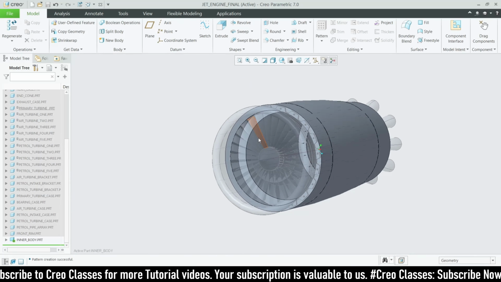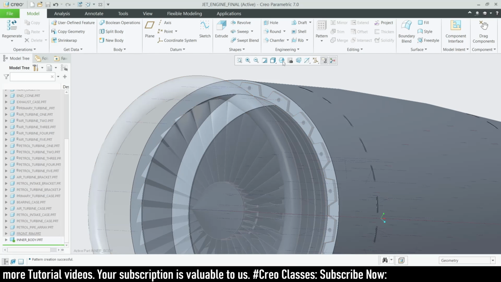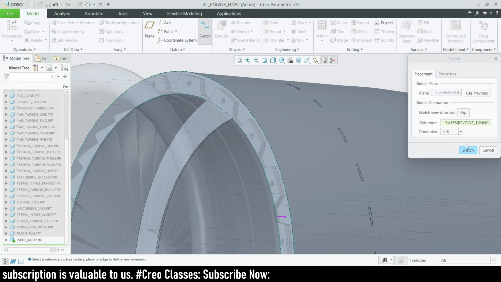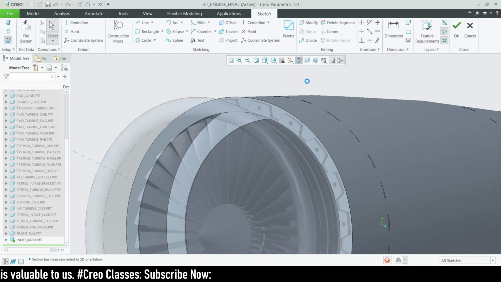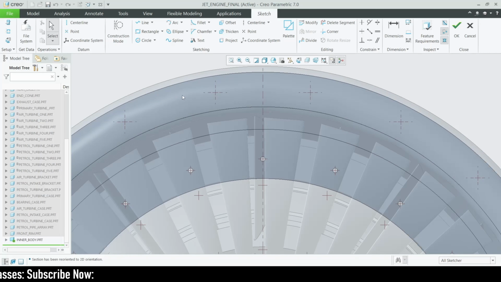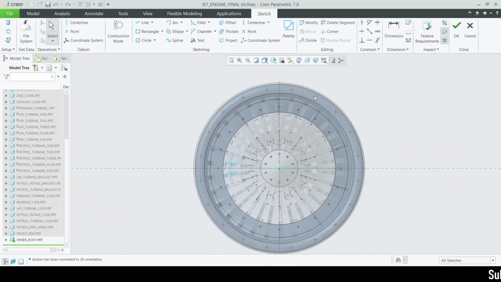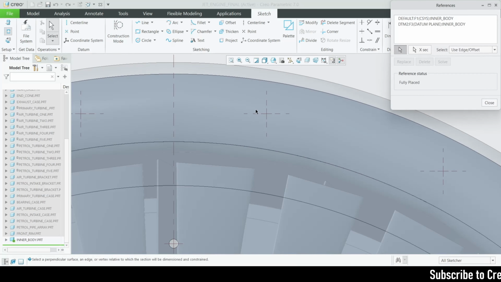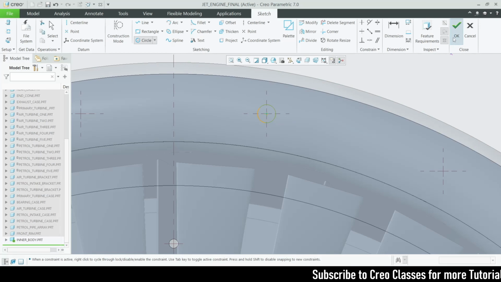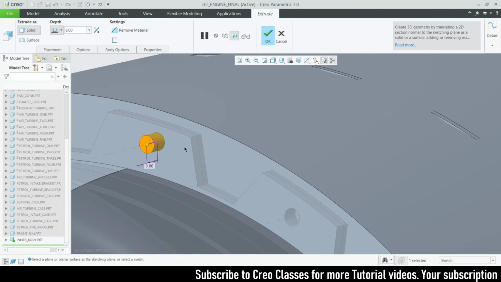Now we need to create the same for the other side also. So we can go for the sketch and select the surface, go for the sketch view, and yes, we have a reference for this. So we can create this circle based on the previous reference. I'm just directly going to take this as a reference and draw a circle with it. Then extrude.